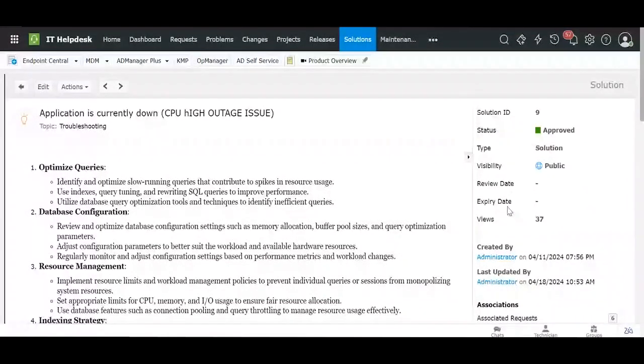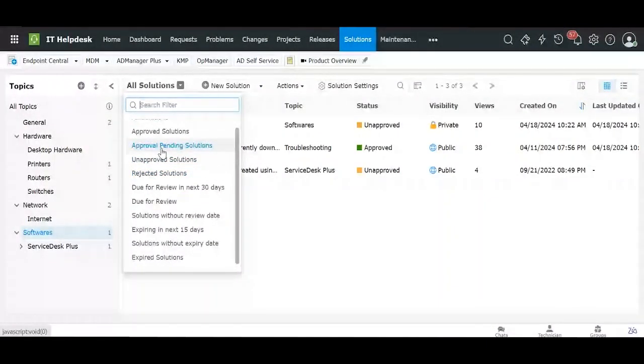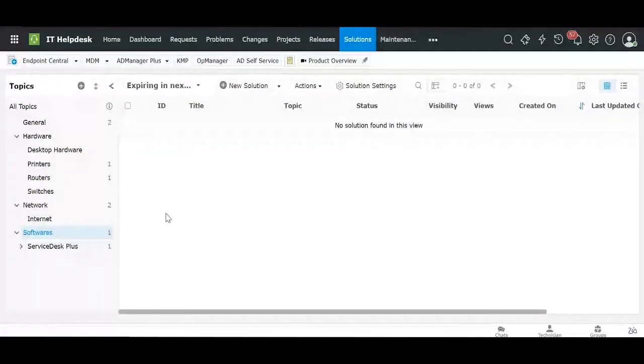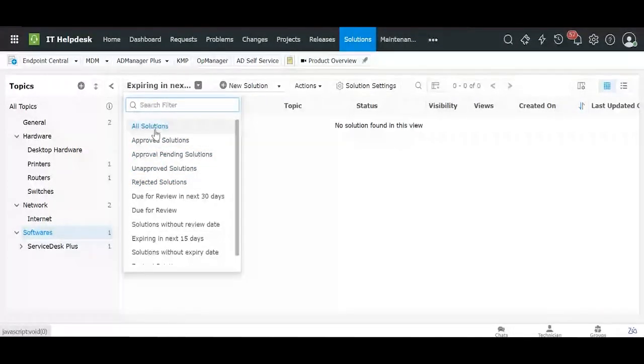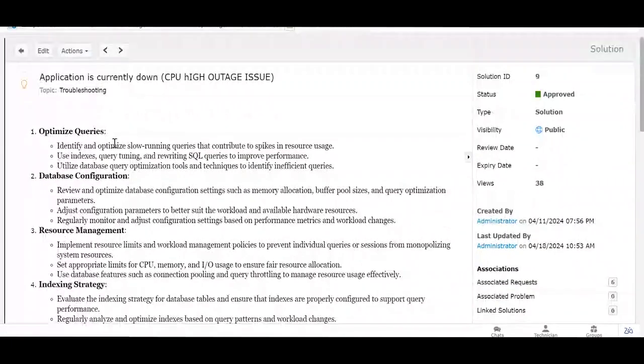When the solution has expired, it will be marked as an expired solution, and those solutions can be filtered with the solution filters which you have in the application. So the expired solutions will be shown over here, or those expiring in the next 15 days. All those filters are shown with the help of the custom views which you have created in the solution module.